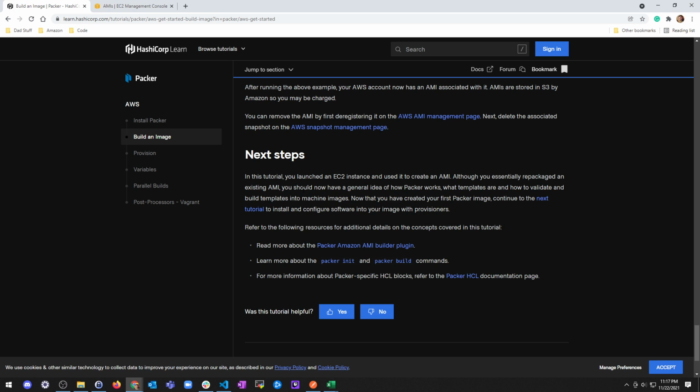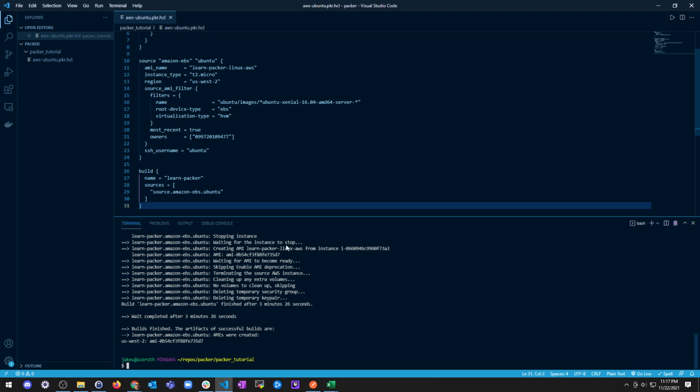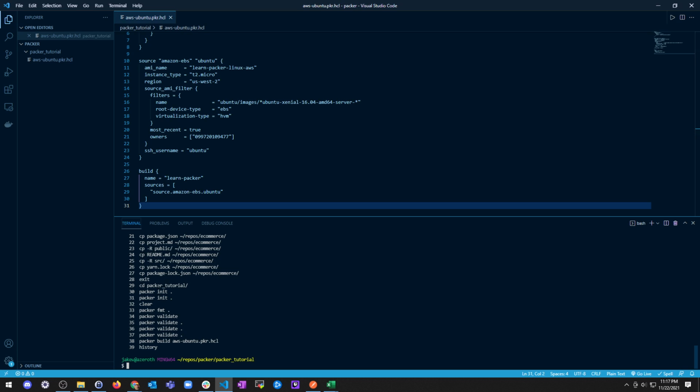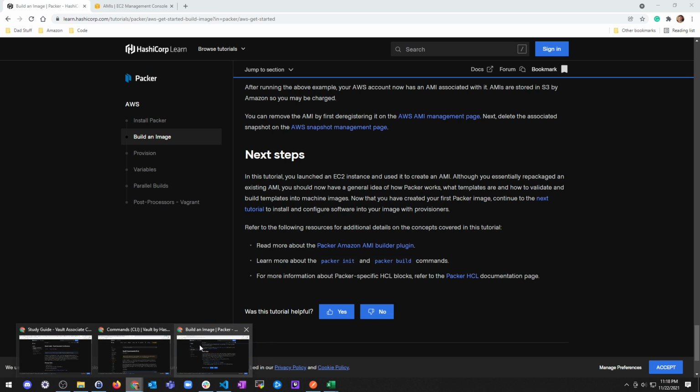You should have a general idea of how Packer works. Yeah, create first minute. Continue to the next tutorial to install and configure software into your image with provisioners. Okay. And then we're going to refer to this plugin for more details, or Packer init or Packer build, and then HCL documentation. Okay, so basically what we went over was Packer init, which is just like Terraform, Packer format, Packer validate, and Packer build, and that's it. And that's how you create an AMI. So that's a good start.